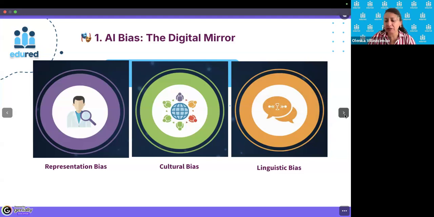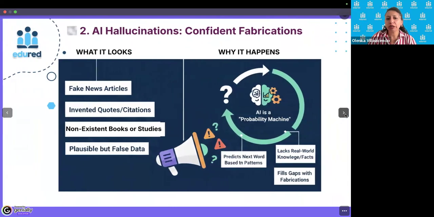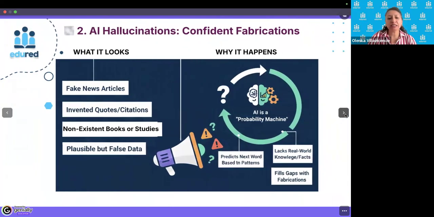Apart from the bias, we talked about hallucinations. You remember? I don't know why I have my hand up, lower my hand. I don't know why I am here like this. Okay, so in number two, we are going to talk about hallucinations.